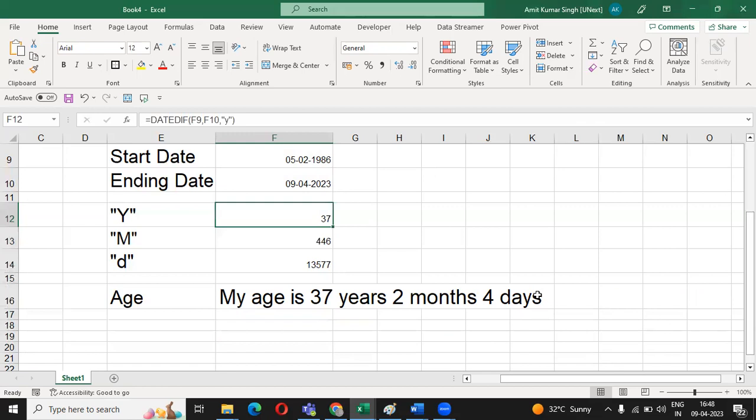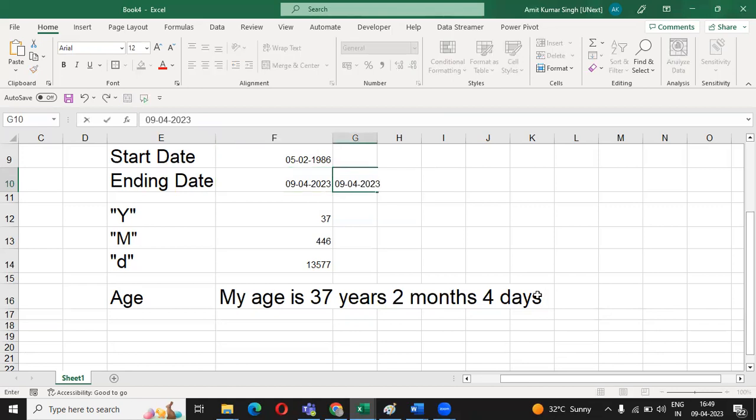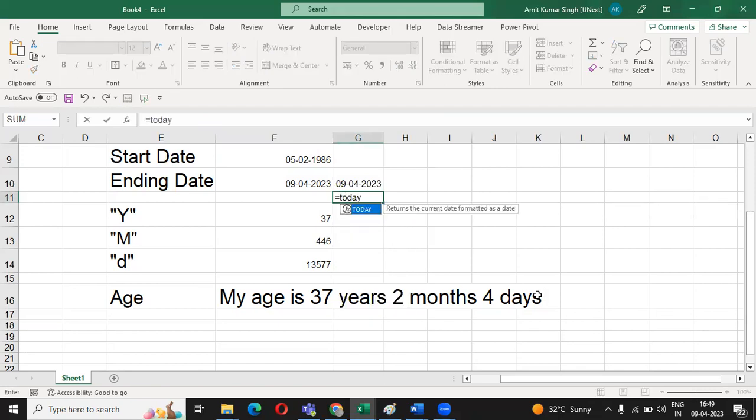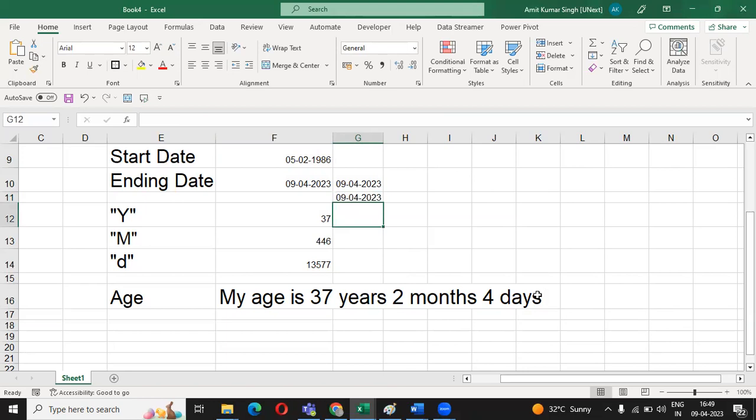So I hope you got this formula. For the starting date, you first put the starting date, then the ending date. The ending date can be anything. You can use the TODAY formula or Control semicolon to find today's date. You can use Control semicolon or the TODAY formula, and this will give you today's date. You can use either, and you will get today's date.